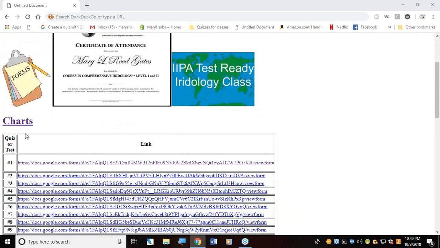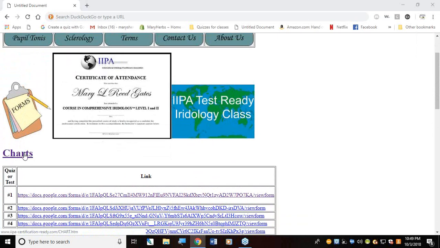Underneath it is the word charts, and you click on the chart, and it will take you to an iridology chart and a sclerology chart that I drew. There are much better ones. These ones are extremely basic, and so much has been discovered since I made these charts. So I encourage you to buy better charts, but for the class and for starting out, these charts will get you going.